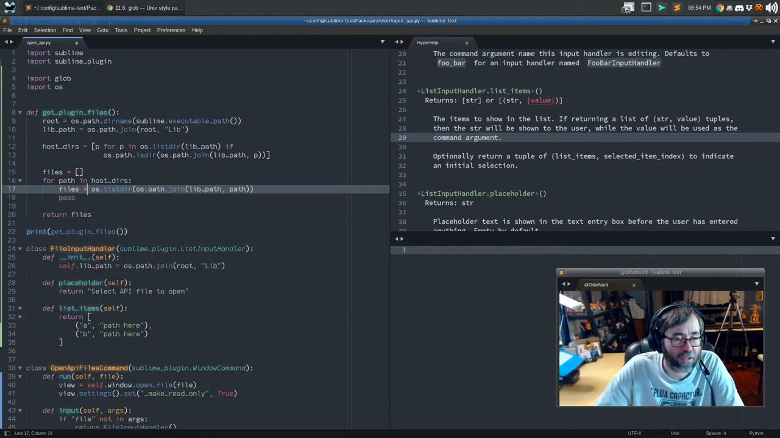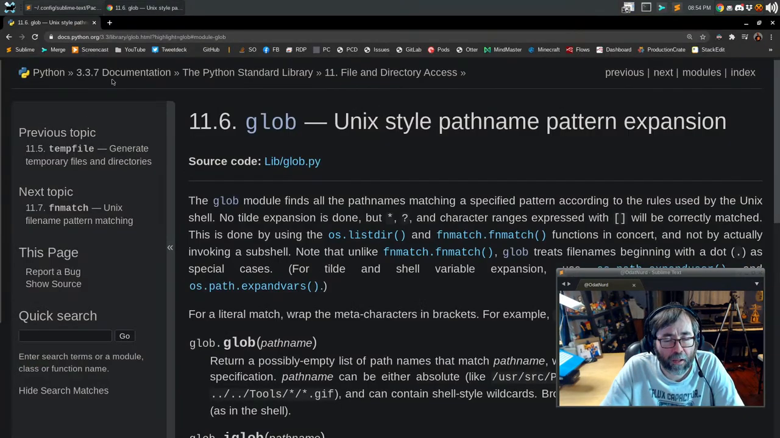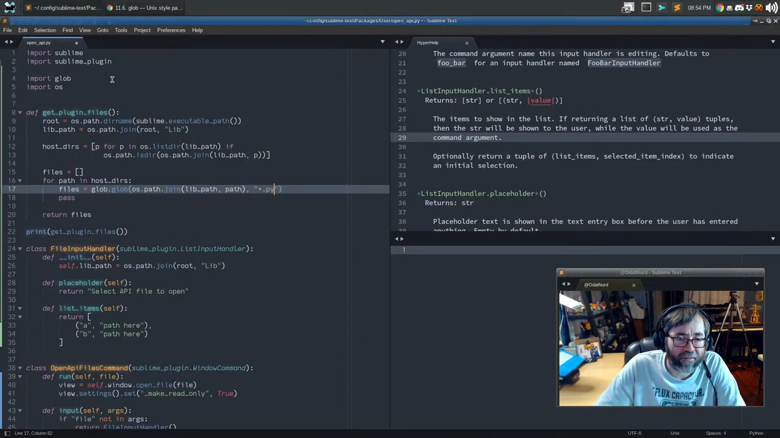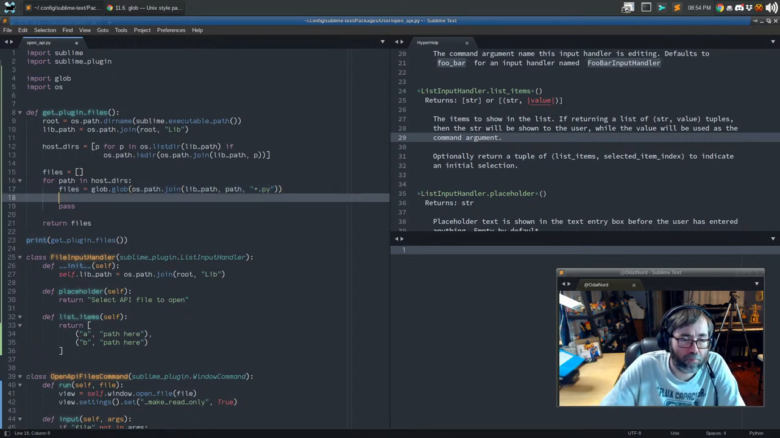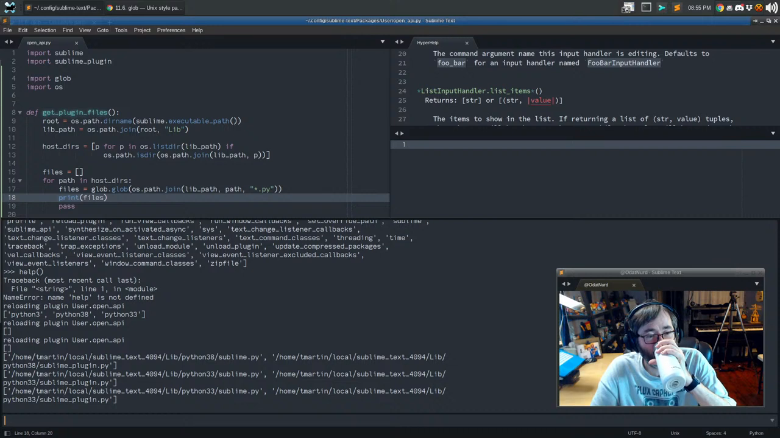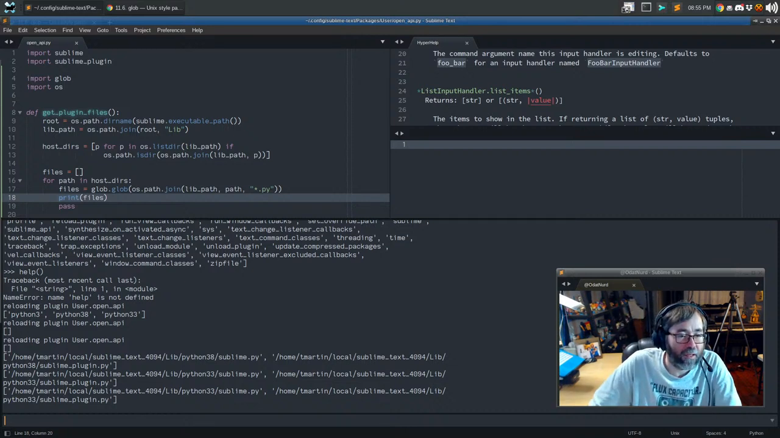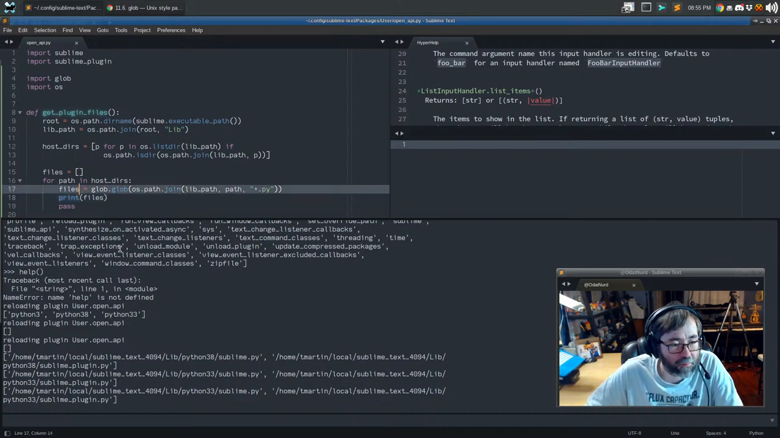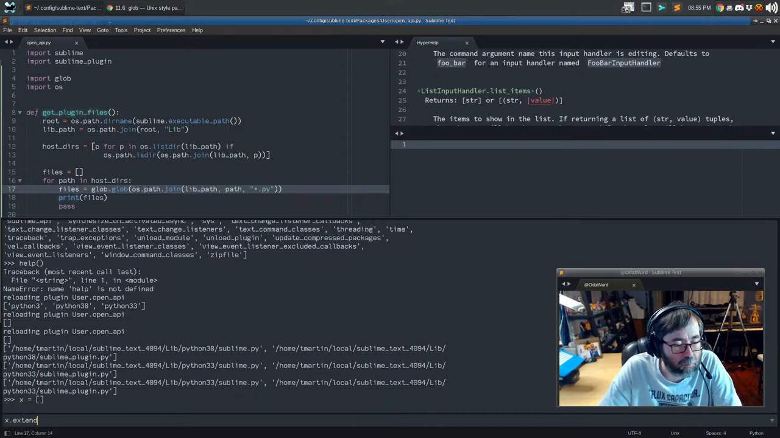Oh, actually, let's do this. Oh, actually, I know it has to be one whole path, doesn't it? Yeah. So probably something like this. There is the one for Sublime 3, and there is the one for Sublime 4. Right on. Stupidly, I clobbered over that. We probably want something like this.